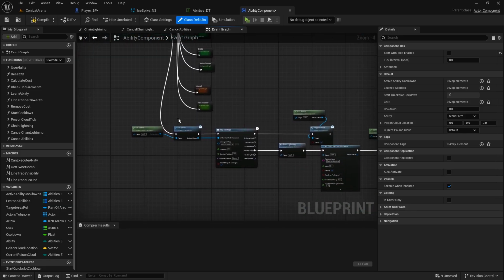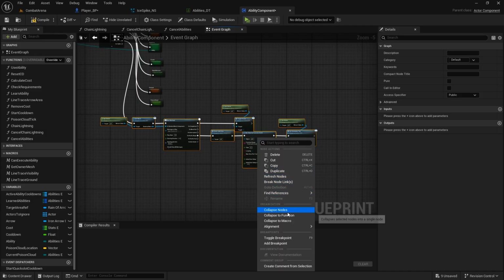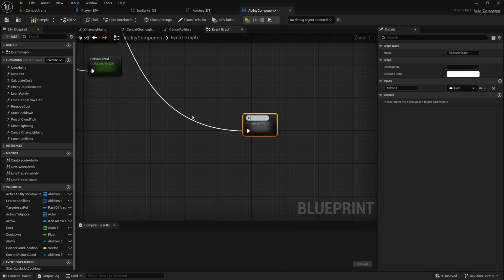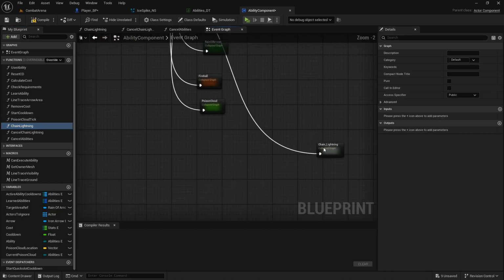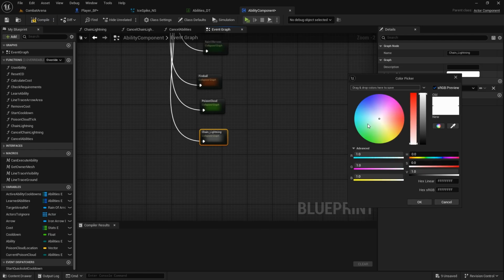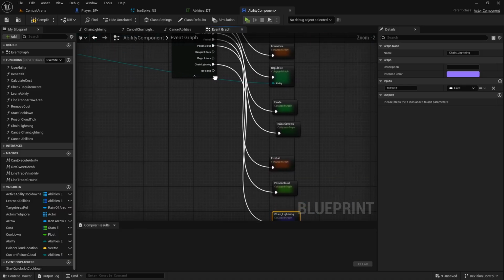From the previous one I have a chain lightning, so again I'm going to pack this, collapse to nodes, and this one will be chain lightning. I already have a chain lightning as a function, so this one will be underscore chain lightning, or change this one to chain lightning loop because that's a looping function. And then color will be, I don't know, blue, purple, something in between. Yeah, that works. And now we have an ice spike here.